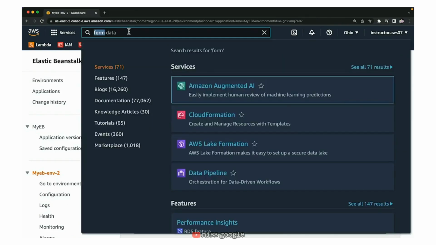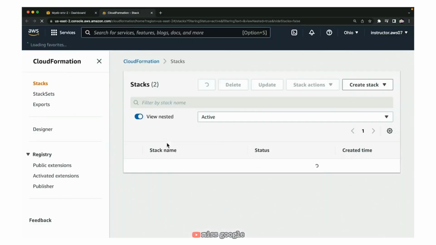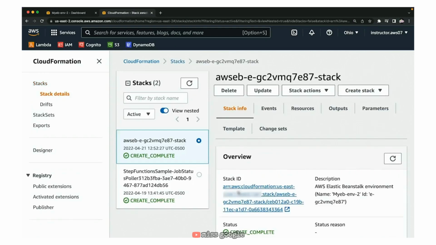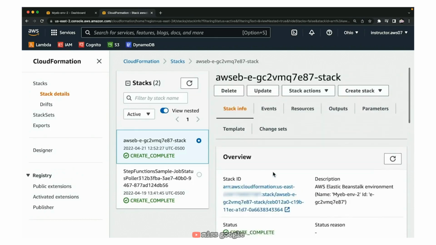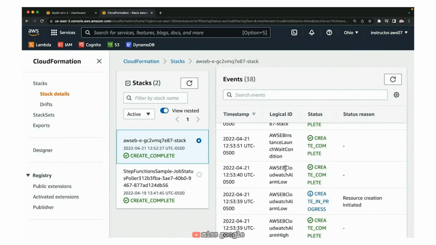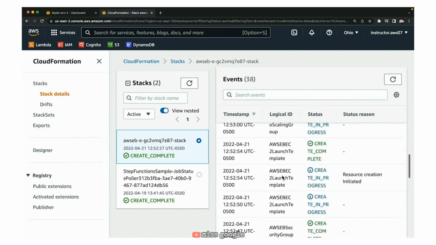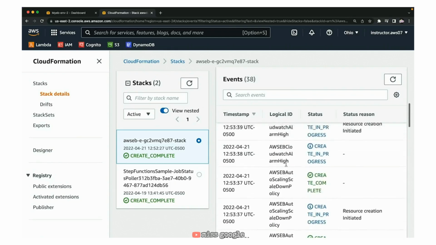So I'm going to do a search for CloudFormation, and I'm going to command click on that and open it up in a new tab, and it creates stacks for you. So notice this one says AWS EB for Elastic Beanstalk. I'm going to click on that stack, and we can see some basic information about when it was created and if it's terminated and so forth. We can also see the various events that it performed when it was being created. Things like CloudWatch alarms and scaling up and down and load balancing, security, all these different things it did for us based off of the template.